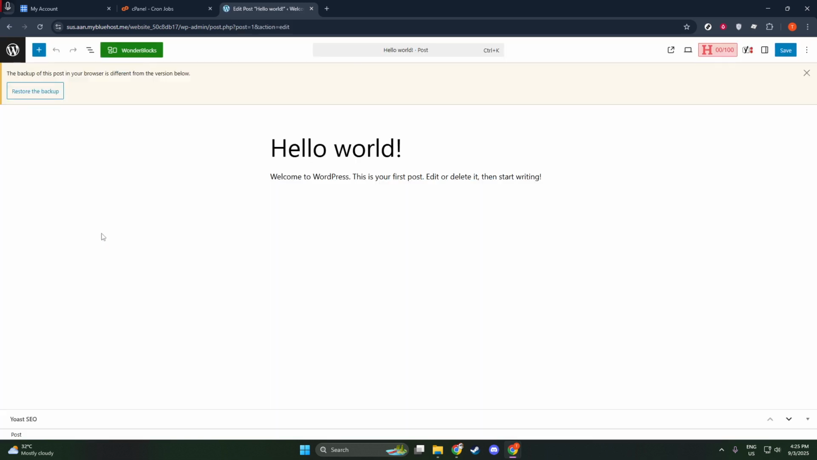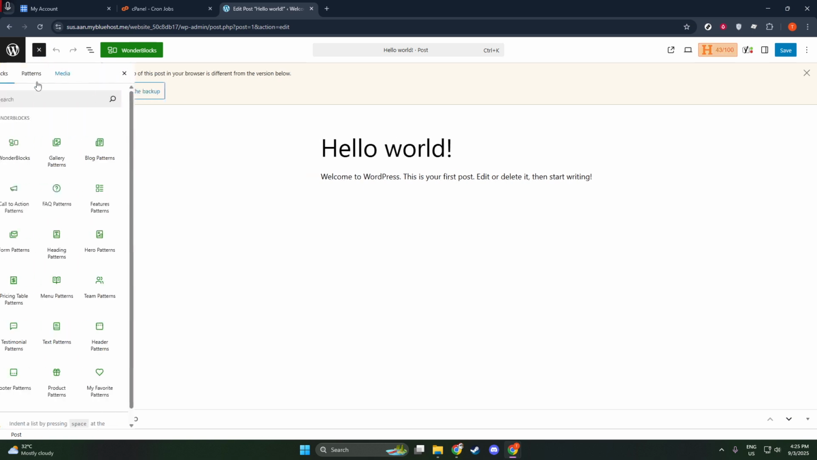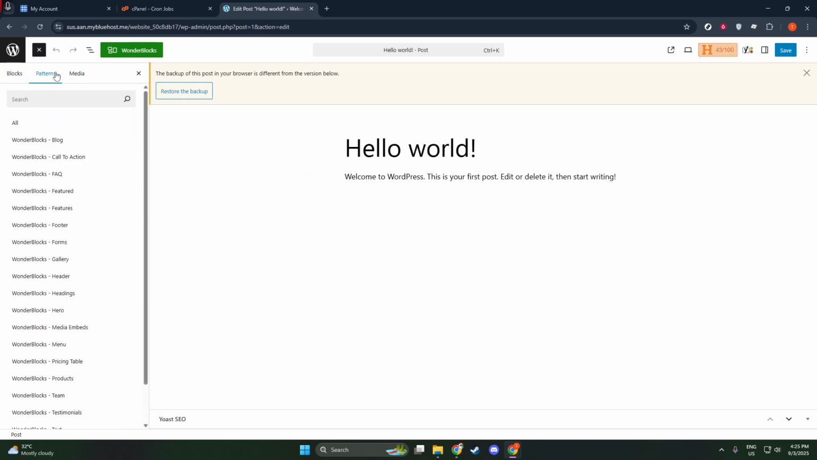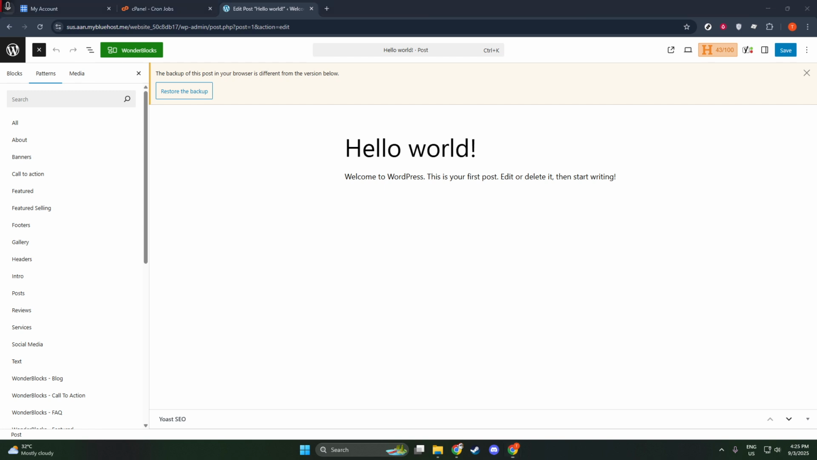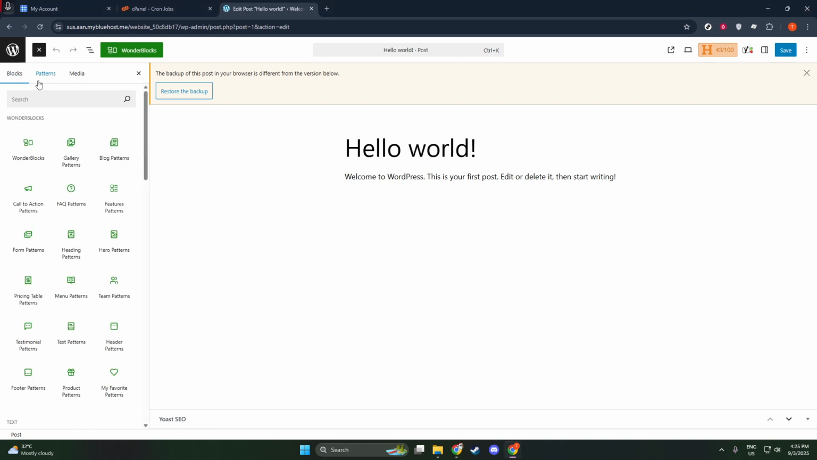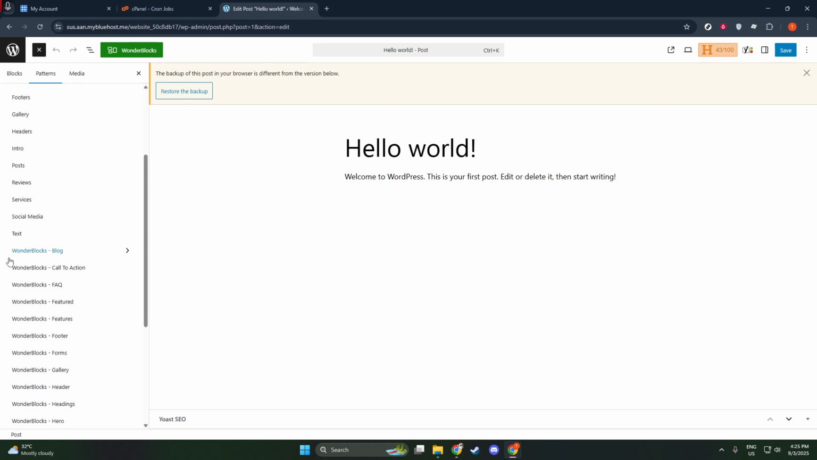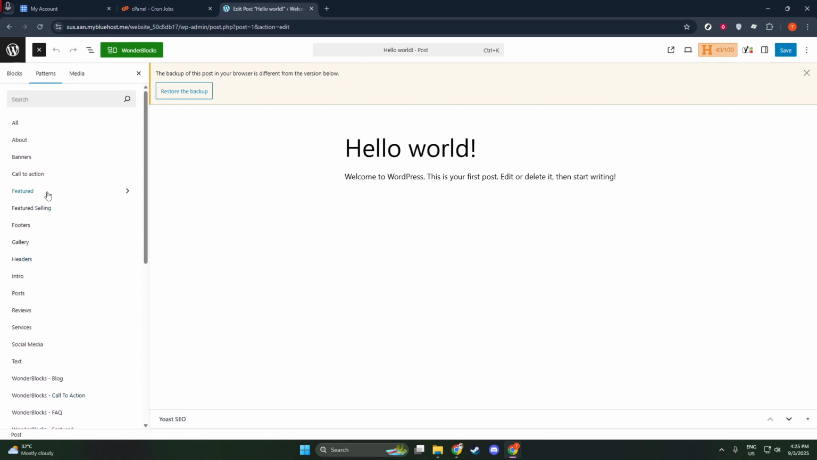Browsing through these patterns can be done in two straightforward ways. First, you can browse by category. Categories like buttons, columns, gallery, and header are ready to help you find what you need more efficiently. Simply click on the category name that interests you, and you'll be shown all the available patterns that fit within that category. It's a quick way to home in on specific layout structures.